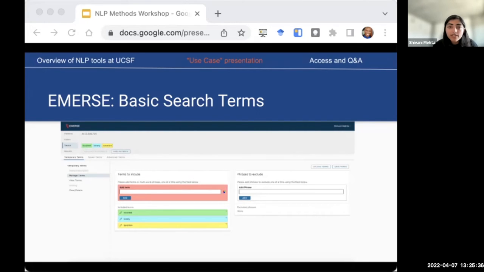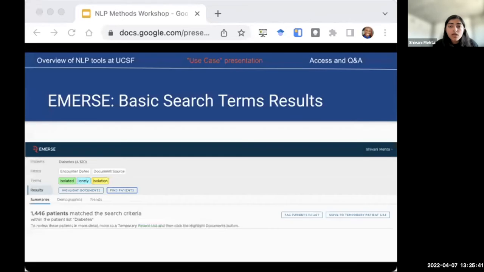So next slide, please. So this right here is part of the output of the Find Patients function. And this is just a screenshot. So this is the top half, and I'll get to the bottom half a little later.